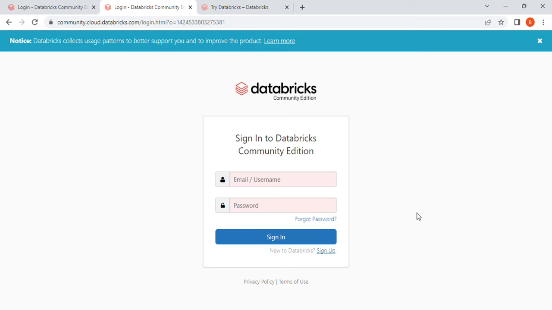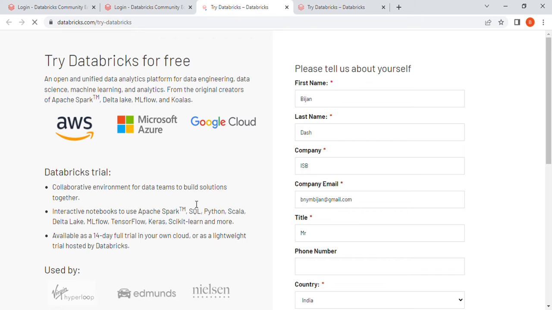When you plan to use the community edition, which means you don't have a login to any cloud service provider, maybe GCP or Azure or AWS, just log into community.cloud.databricks.com. Once you are logged in, you will come to this type of page. For the first time, you need to sign up. When you do the sign up, the page comes like this.